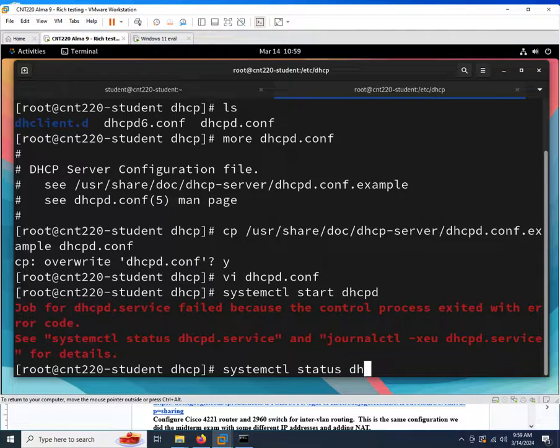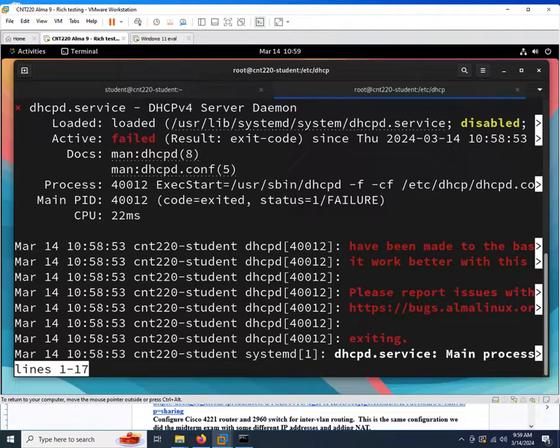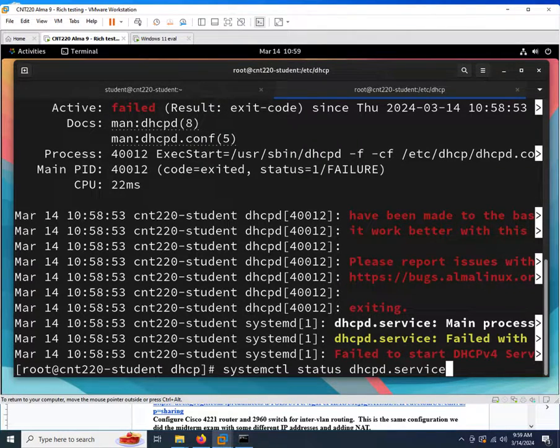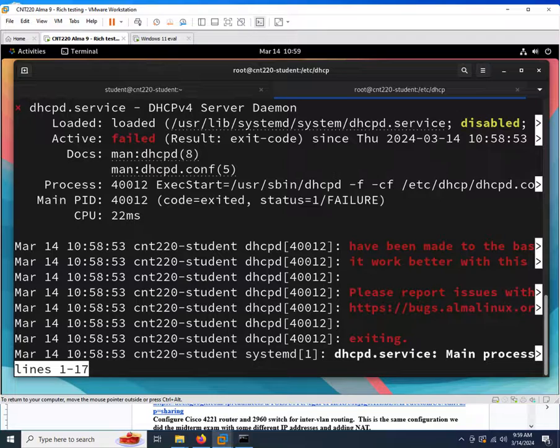Status dhcpd.service. And that's not really showing us all the lines. So we're going to look at the log file instead.